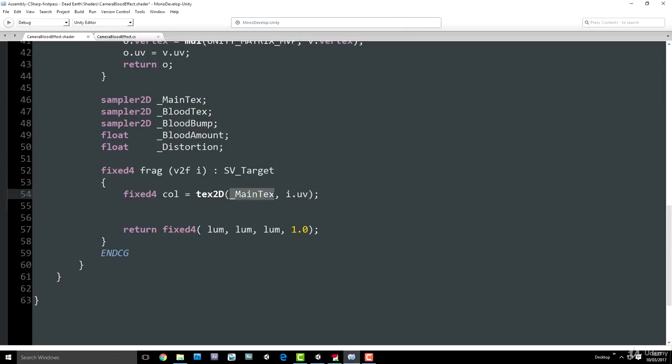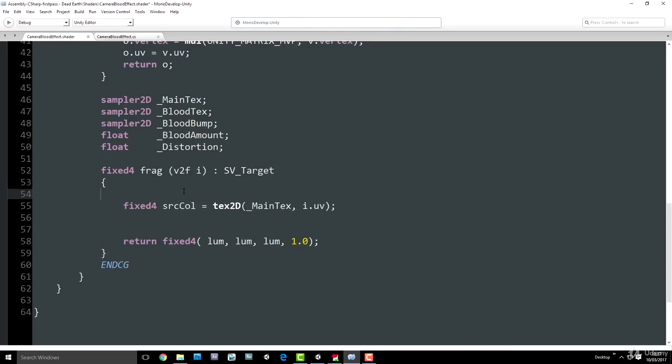Remember, main text is our source texture. That's the texture that has been provided to our shader by Unity and contains the current render of the scene. So I'm going to change the name of the color sample from that texture from col to source col. Okay, so I know that's the source texture, and just like C++ or C#, we can put comments in our code using two forward slashes. So I'll put in here, sample the source texture.